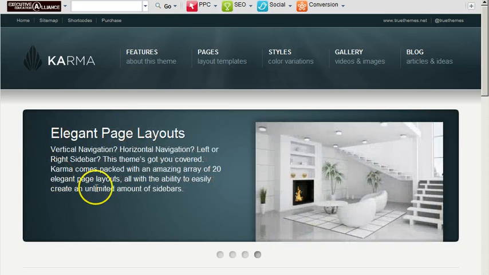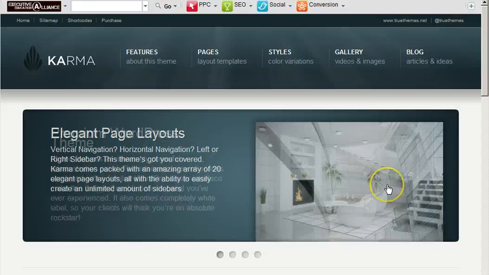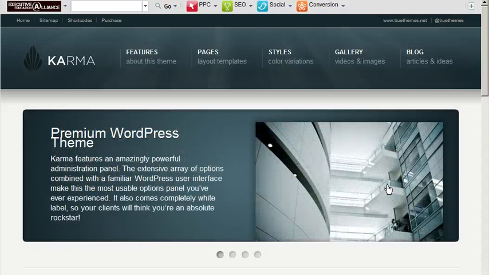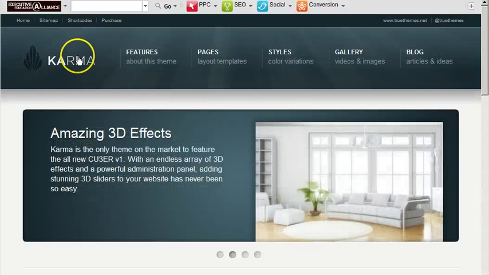So on the left-hand side here, you would possibly be featuring different types of accidents. So if you did that, you might even have these images represent the type of victims that you will represent, the type of people that you'll represent in court on a legal basis. So up in the top left, you would replace this logo with your own logo.